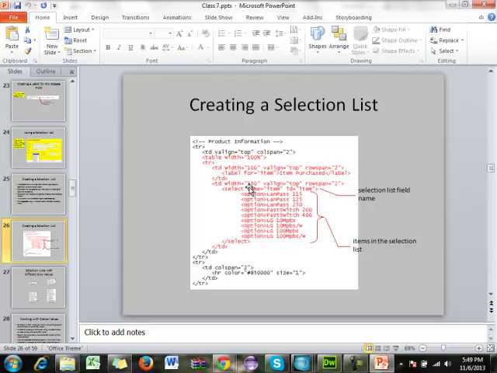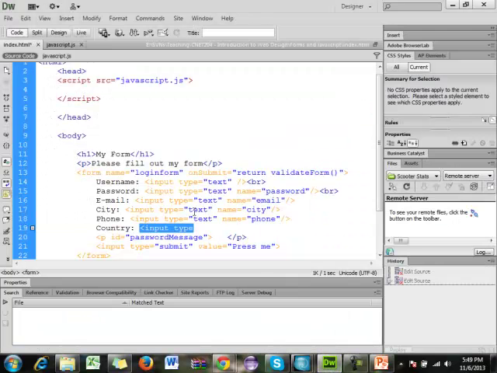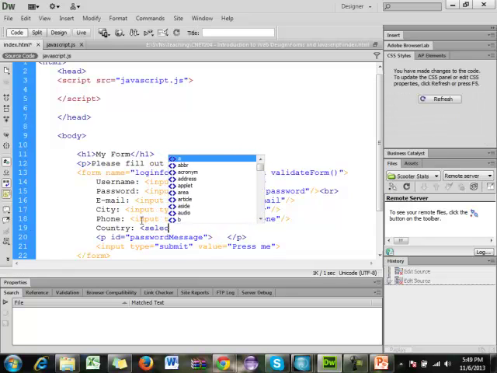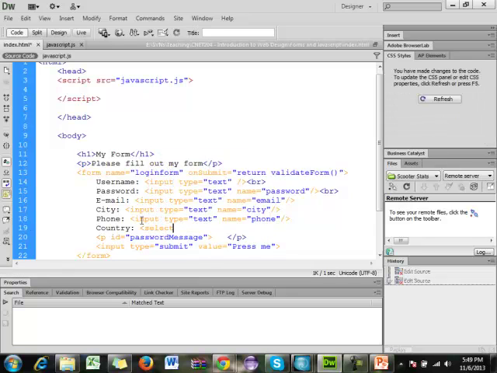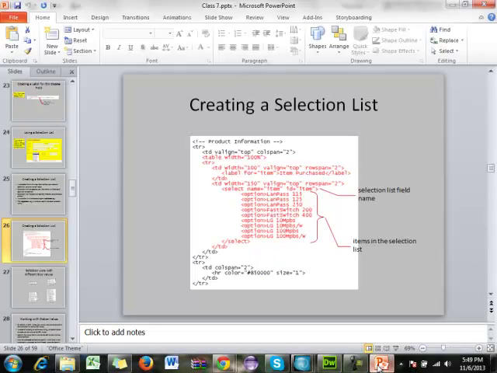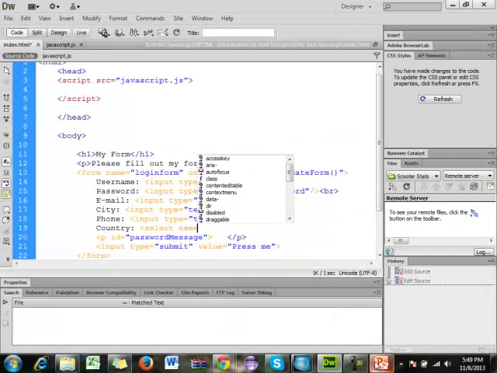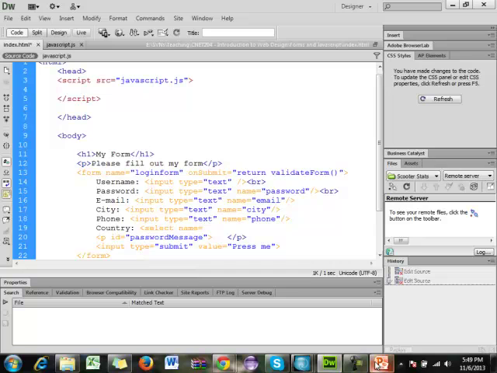Okay, so let's go back to our code. So it's not actually an input type. It's select. Okay, and then we give it a name. So we're going to call this country.